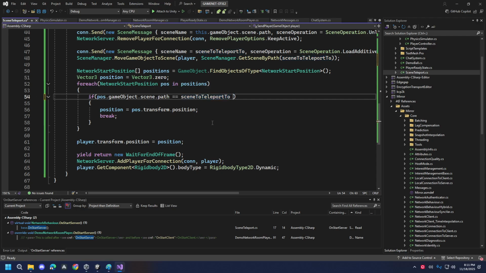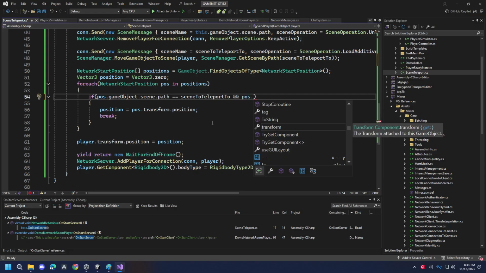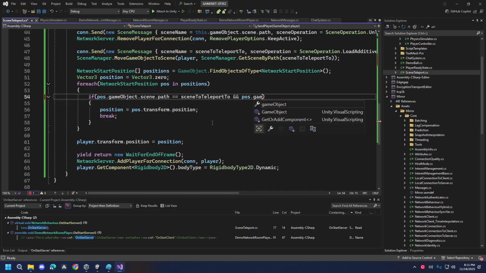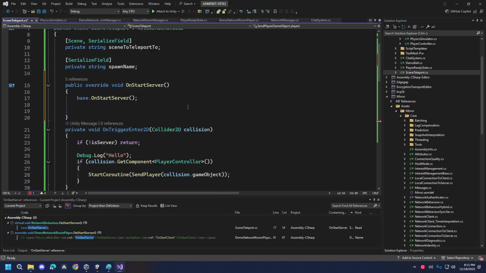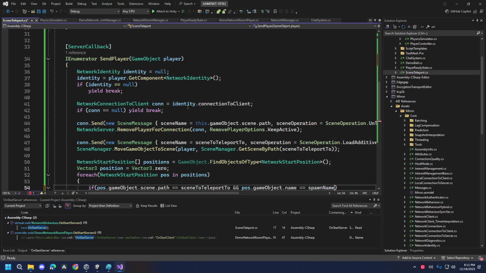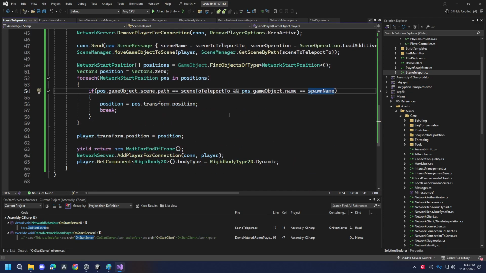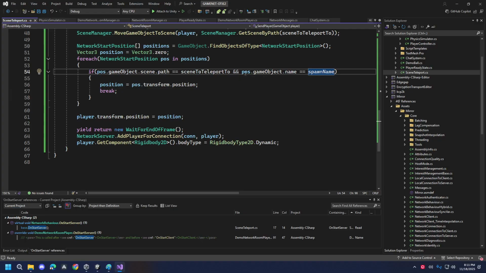Ah, sorry. I forgot, the game object name is equal to spawn. My bad. You should have this in case you have multiple start positions.